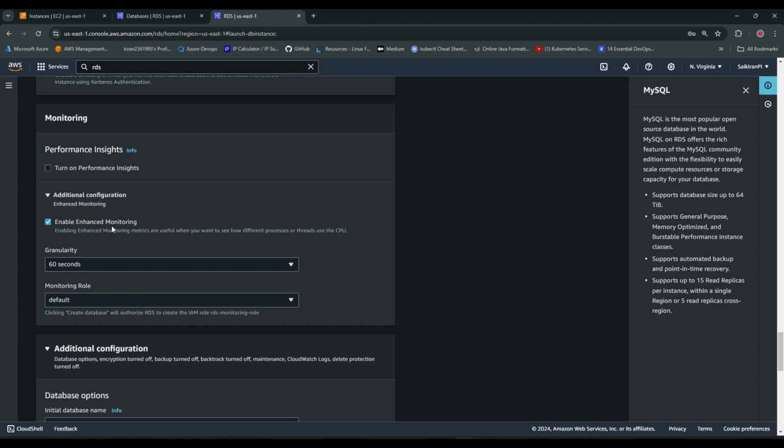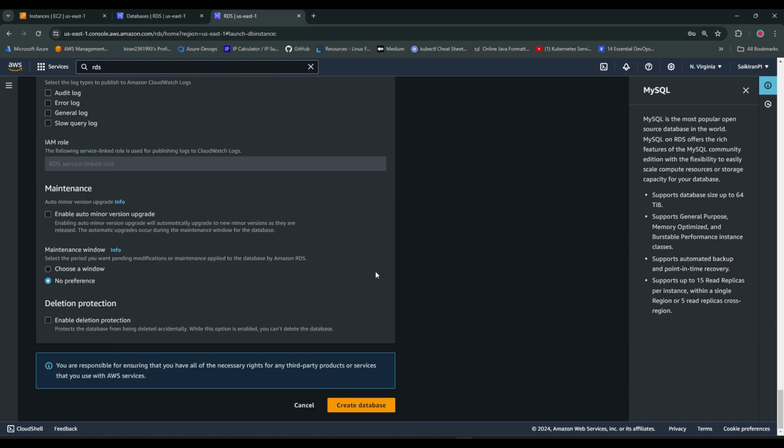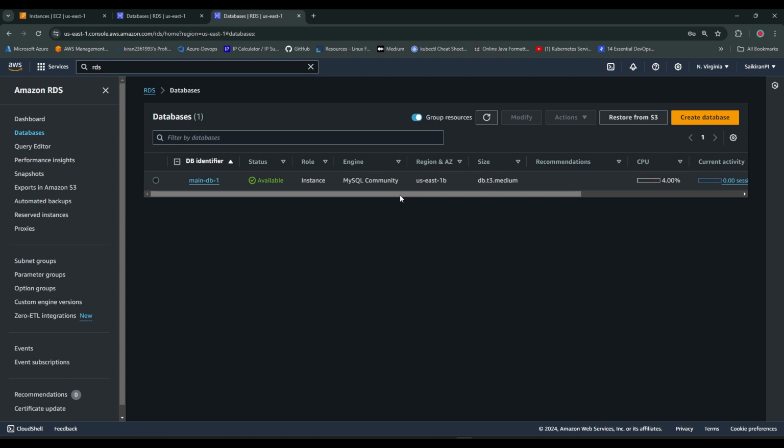If you remember our auto scaling group, we did something with the alarms, where it will go and monitor every 60 seconds. If anything goes down, then it will terminate that particular instance and create a new one. So this is the same thing, and then simply click on create. Now it will deploy a database.